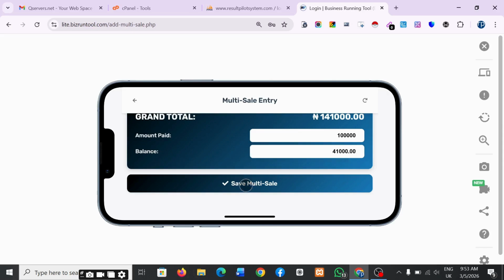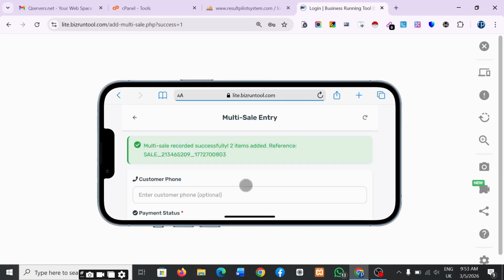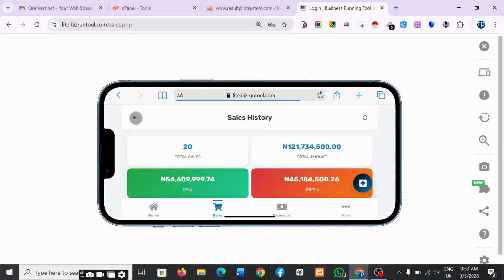So now I'll simply click on save multiple sales. That is just that, guys. So it is very easy to enter your sales with the light version of BizRunTool, and that is the essence of creating the light version for easy and seamless experience. So now you can see that the sales has been added successfully, and when I go back, I'll be able to see the details of those sales.